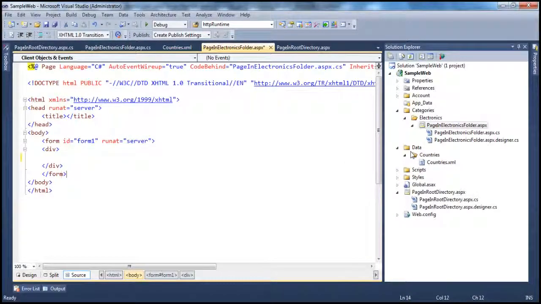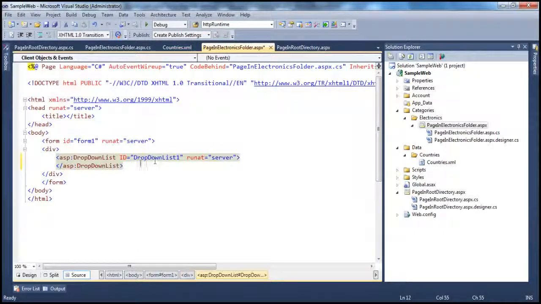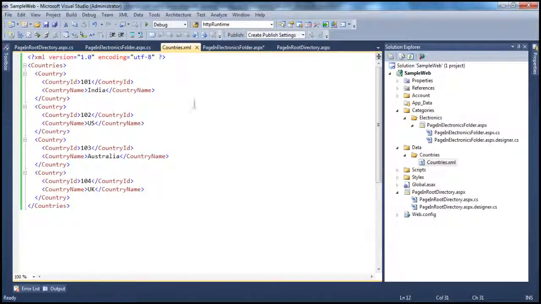Here I have a simple ASP.NET web application project, and if you look at this page in electronics folder.aspx page, it's present in electronics folder, which is present in categories, and this categories folder is present in sample web project. Now let's say on this page I want to drag and drop a drop down list control, and then I want to bind this drop down list control to countries.xml file. If you look at this countries.xml file, it has got a list of countries here, so I want to display these countries within this drop down list control.